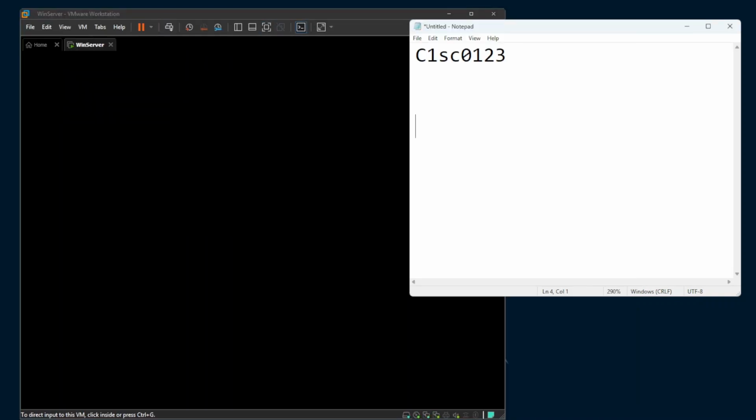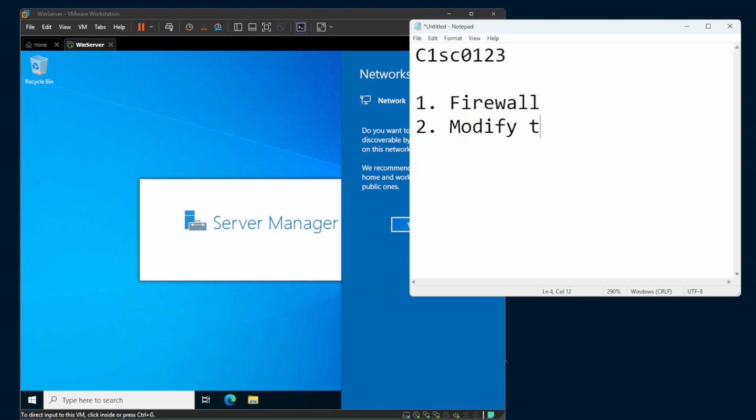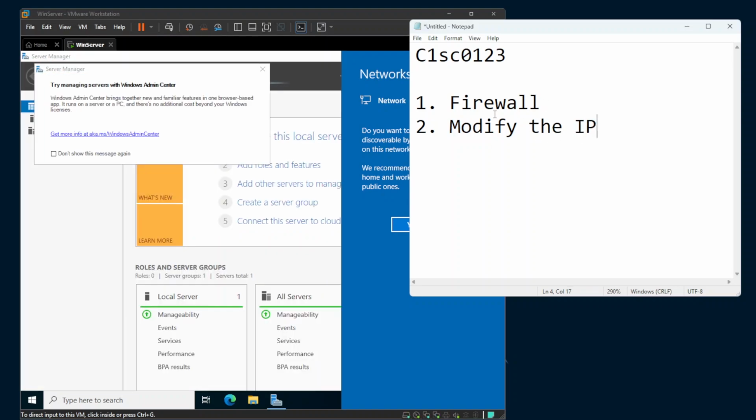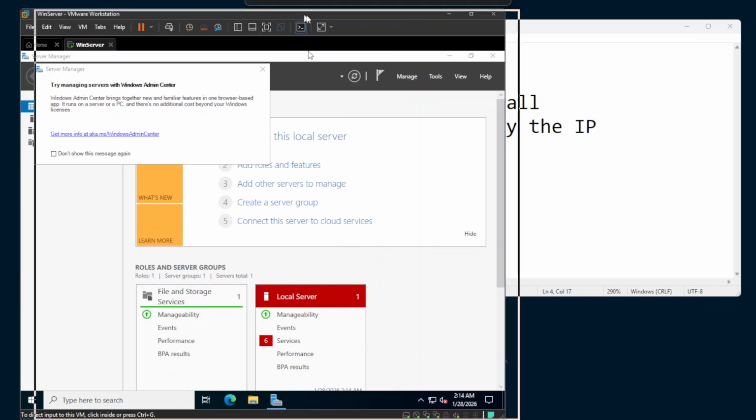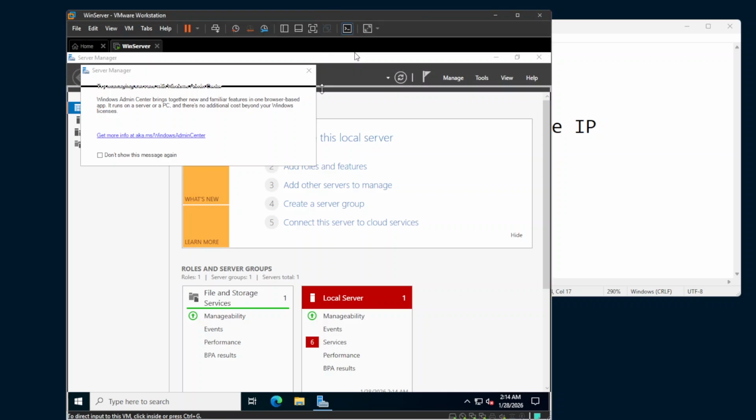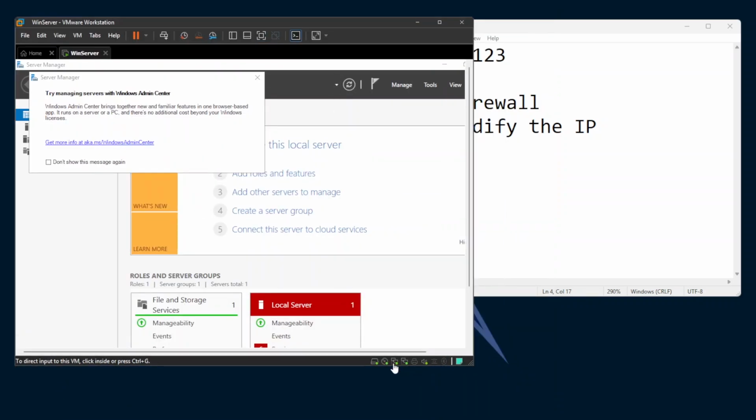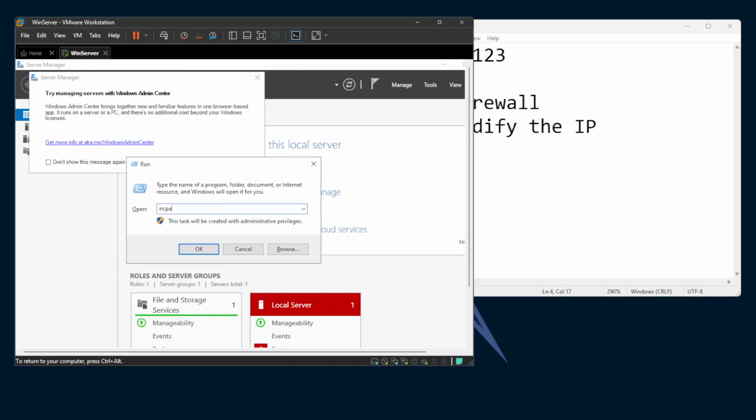So, just so you know, first off, we're going to turn off the firewall. Next, we're going to modify the IP. We need a static IP address for our servers. So these are the two that we're going to do. So just click yes for this. Oh, and one more important part, okay? So between the two network adapters, press Windows R, and then enter ncpa.cpl.